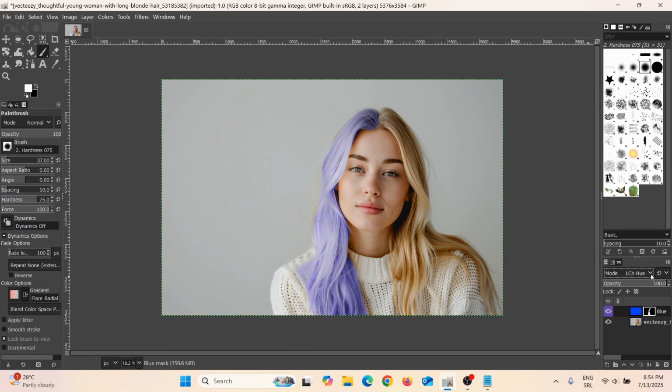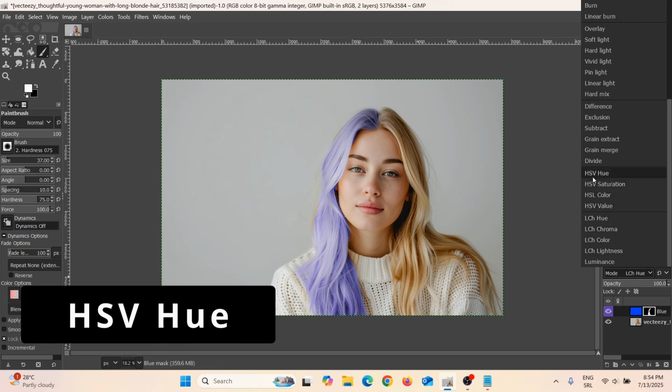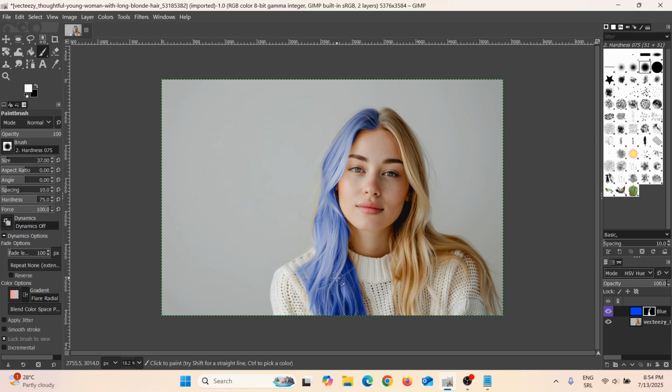Second option is much harder, so you can choose here, for example, HSV hue. And now here you can see hair is darker. So this is how you easily change the hair color in GIMP.